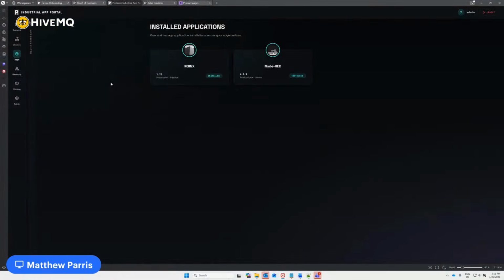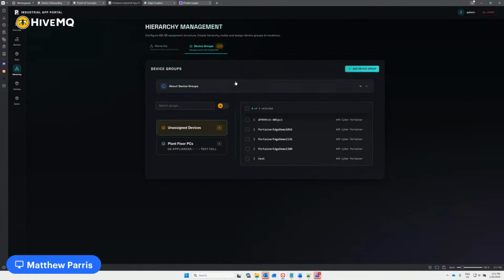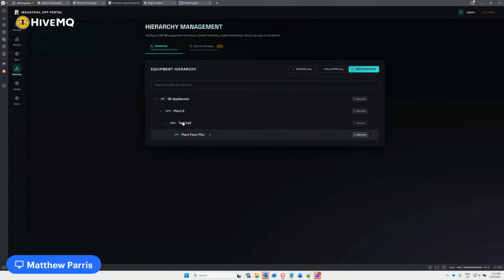Let's do this, Vonnie. So you can see here I've got two apps installed on my infrastructure already. I've got Nginx and Node-RED. You can see they're running on this node. But you'll remember that I've got that new device that I onboarded. I've got device groups. These are my unassigned devices. So I'm going to bring this guy and assign it into the plant floor group. And that group is located within this part of the hierarchy, just for demo purposes.